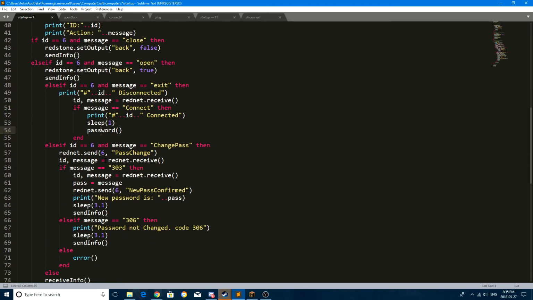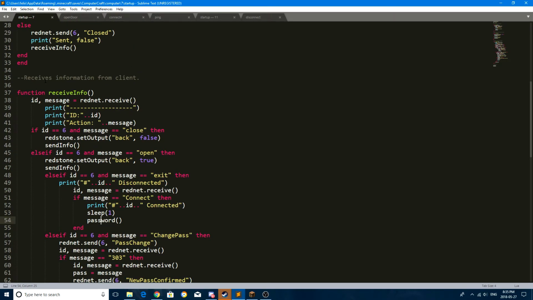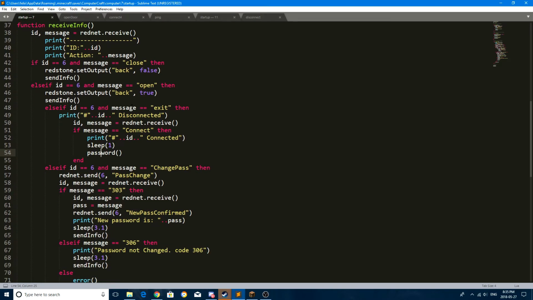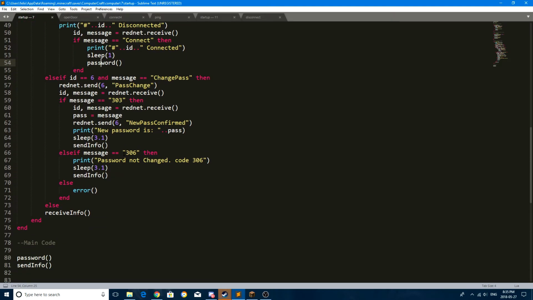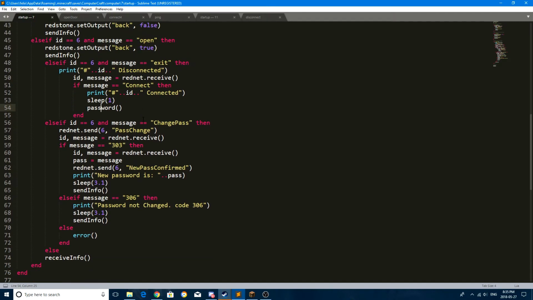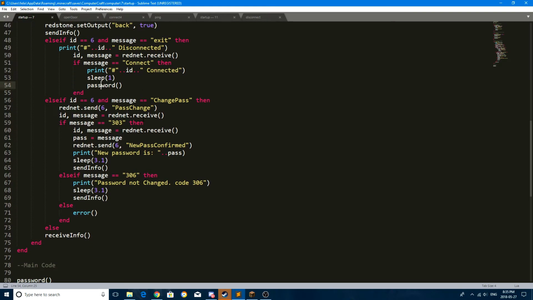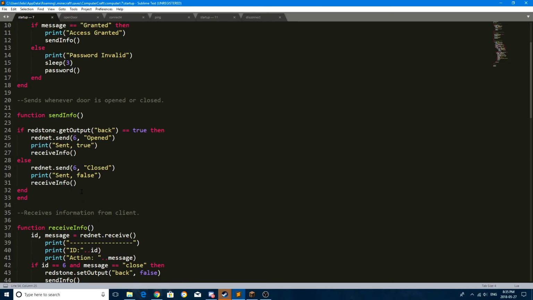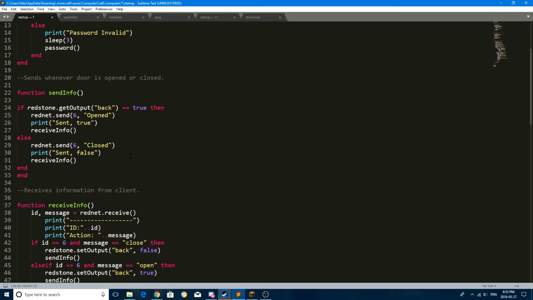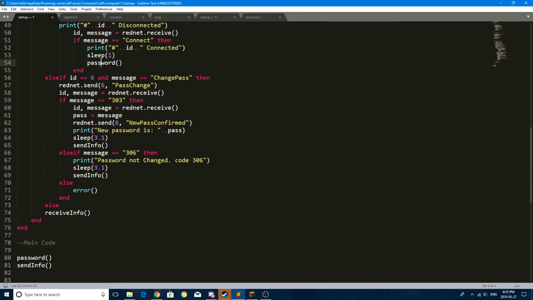And this is the main chunk right here. This basically just waits to receive information from the client. So different messages do different things. For example, exit is going to disconnect it. Change pass will do this, and other things. And this is the code that's actually run. Well, with this bit right here too, but yeah, that's about it.